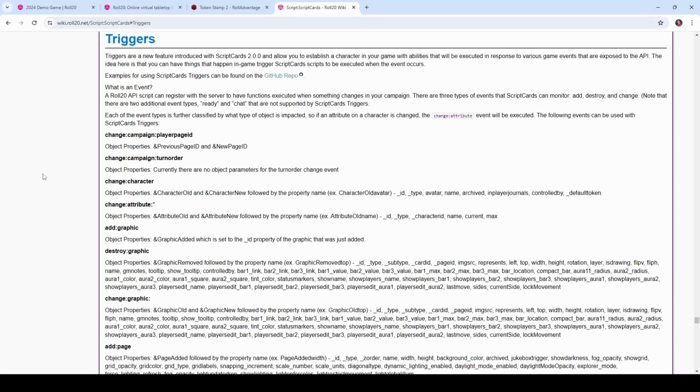One final thing to mention here is there are a ton of different triggers available to you in script cards. And so this page, which I'll put a link to down in the video description, is all of the script card documentation and walks you through all of the capabilities it provides. So you can look through here, see all the different things you could create triggers for. And if you see things that sound good, you can incorporate them into your game.